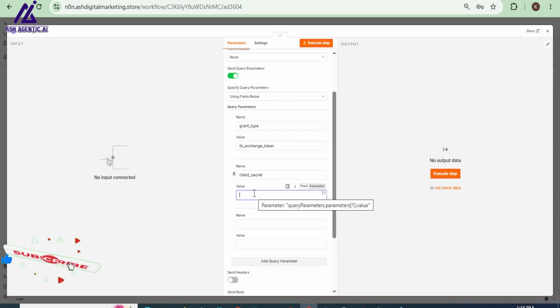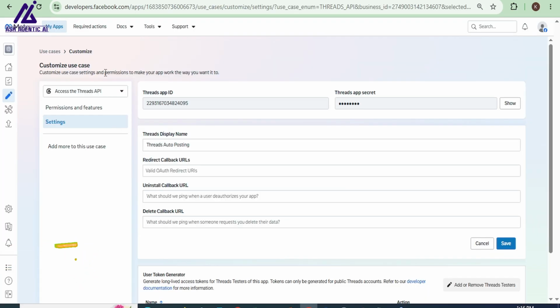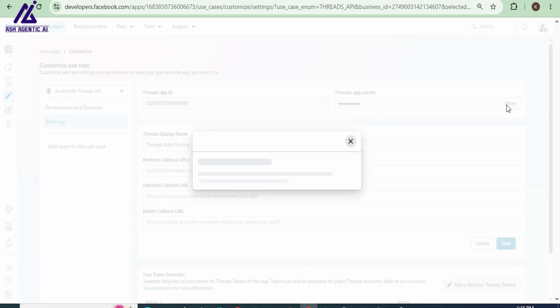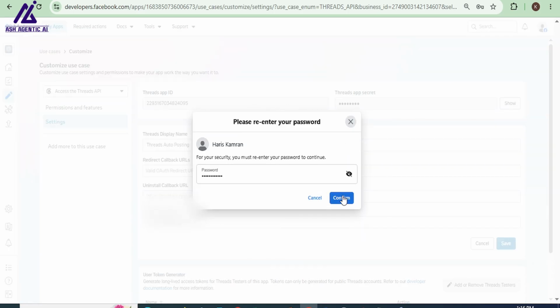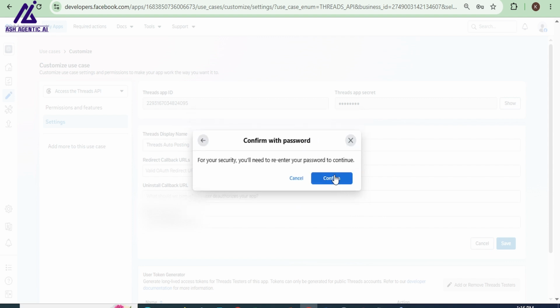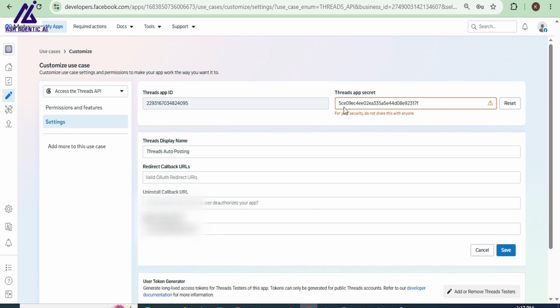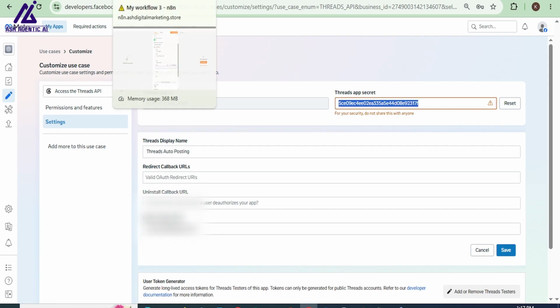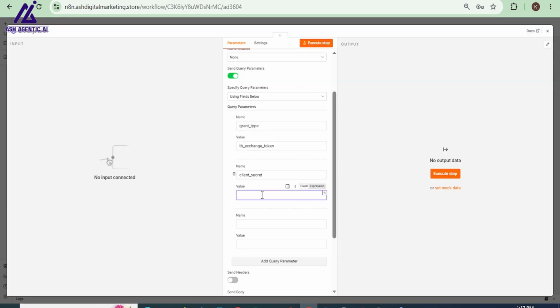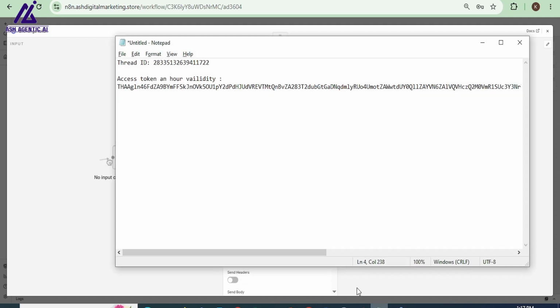So where can we get the client secret? Just go back to your Threads app. You can see here in settings it is showing the Threads app secret. So just click on show, give your Facebook profile password, click on confirm, click on confirm again. Well, now it is showing the app secret. Just copy this and paste it on your canvas note here. Well, I'm also going to save it in my notepad.